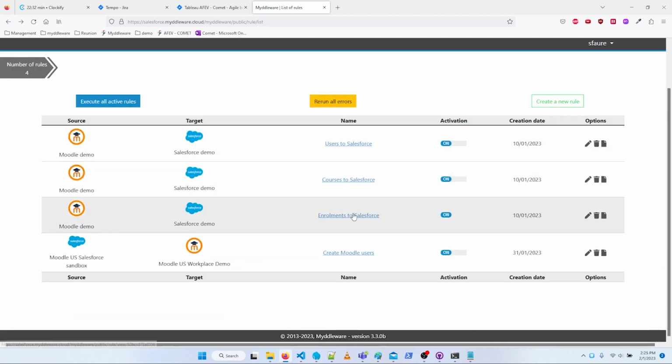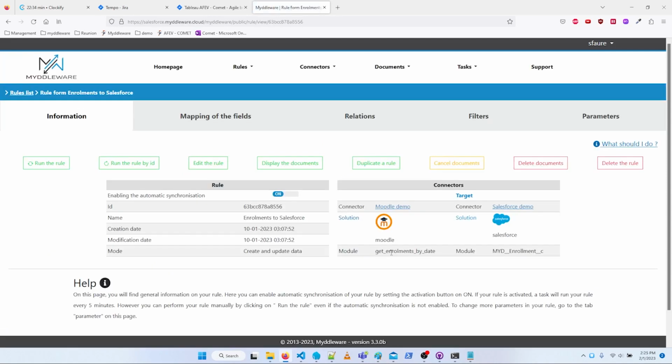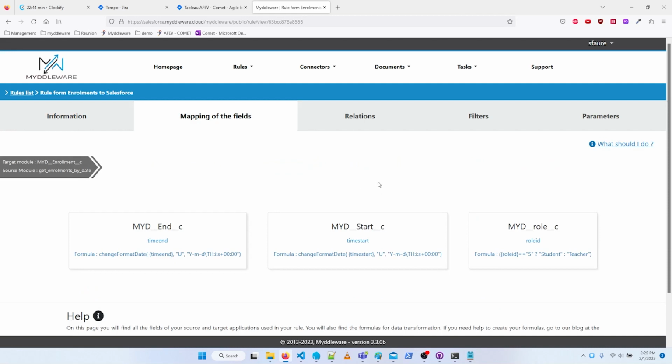Let's see the enrollment rule. This rule means that we take the get enrollment by date module in Moodle and we turn that into a custom module in Salesforce. If we look at the field, we take a course and we take the start and the end. This is the time when the student is enrolled in the course and when it ends. And you also have the role ID. It means that, for instance, if a student has a role ID of 5, it's going to be a student. Otherwise, it's going to be a teacher.